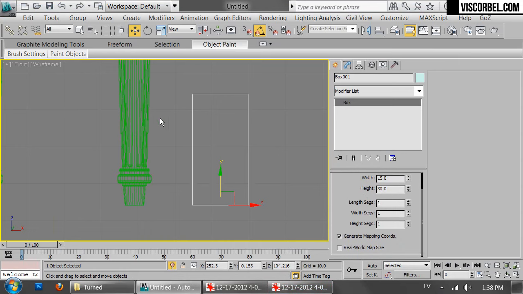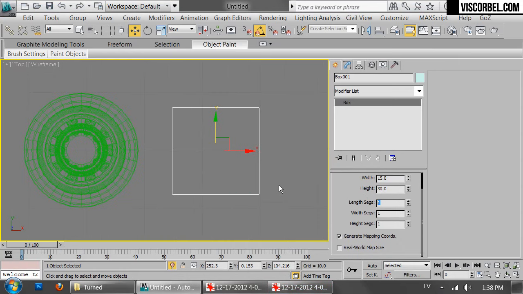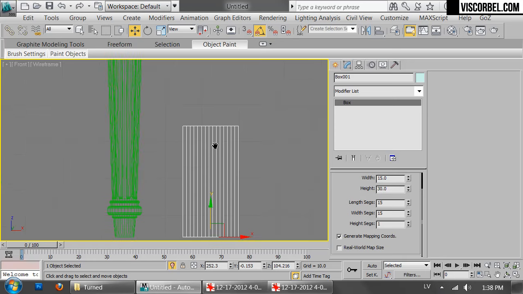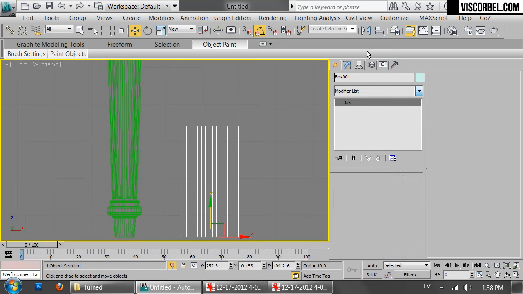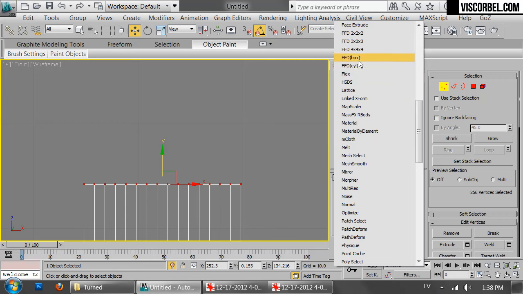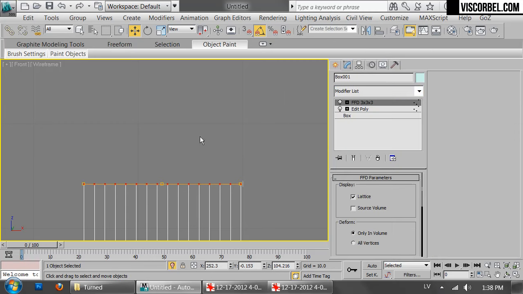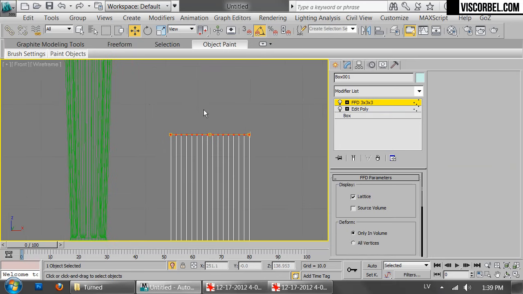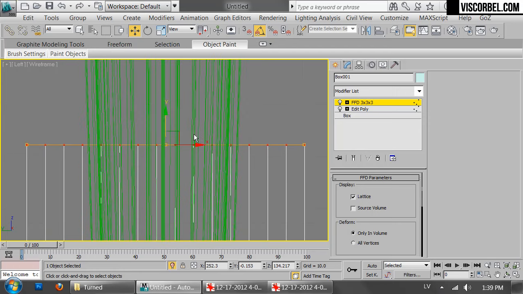use. So what you do is add more segments like this, and some segments across them as well. Then you add an edit poly modifier. Let's say we're going to round this part. So we select these vertices and add the FFD modifier, FFD 3x3x3. The reason we selected these vertices is that we want the FFD modifier to work only on them and leave the rest of the object alone.